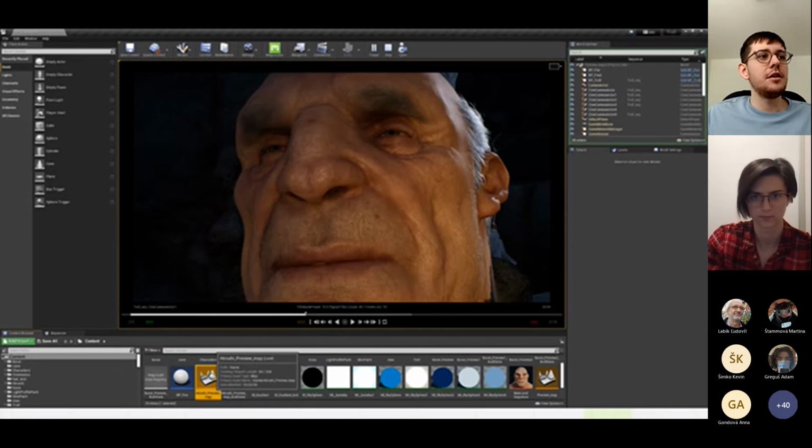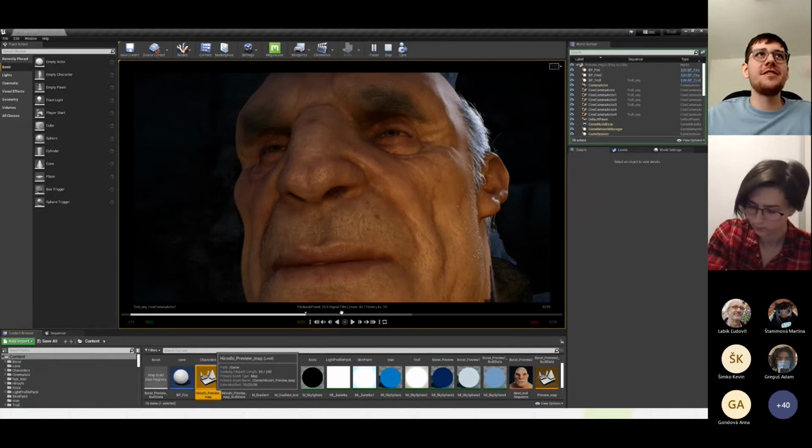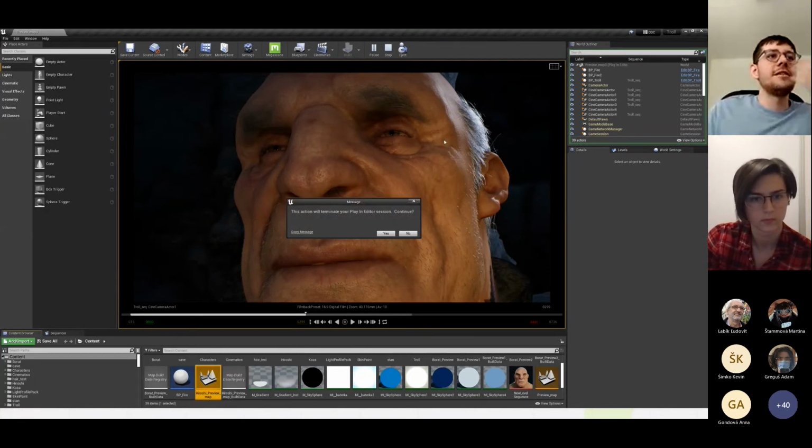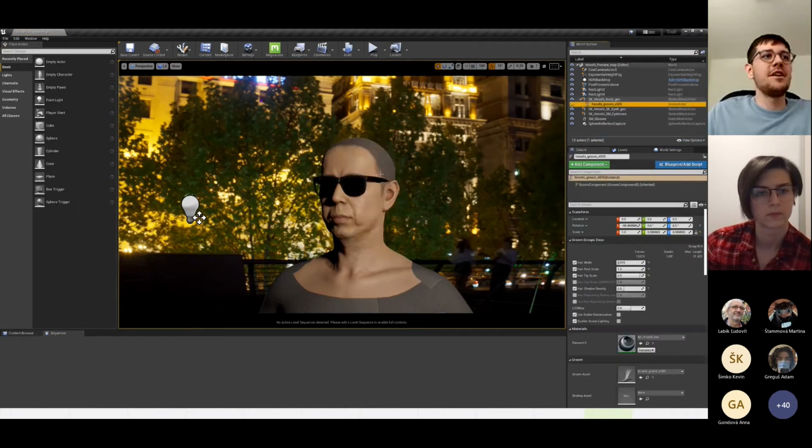I have even one more, but it lagged when I tried to open the map, so I hope it will load up while I talk. From the shaders, I jumped more into the character shading and stuff like that. Okay, I hope it will load up. Yeah, this hair is just bad. I will just close it up.